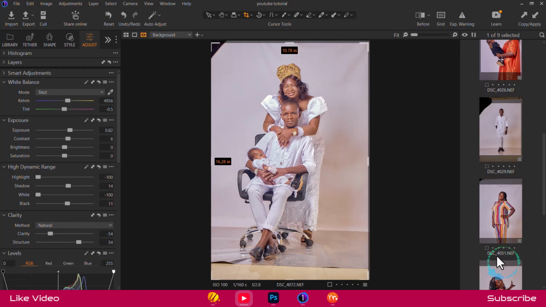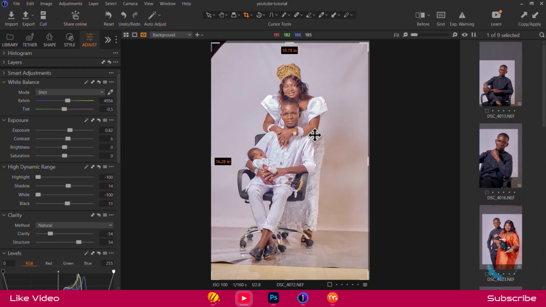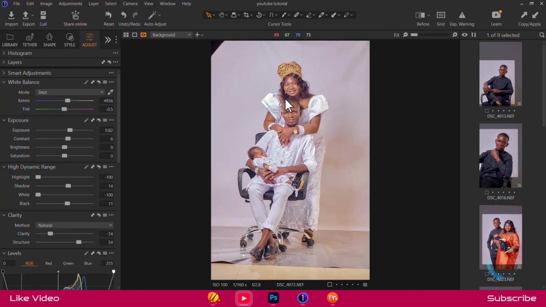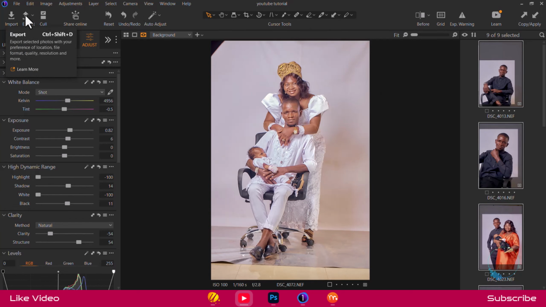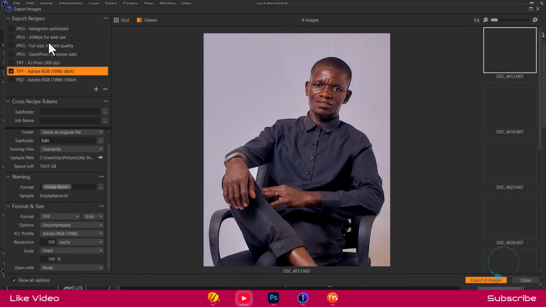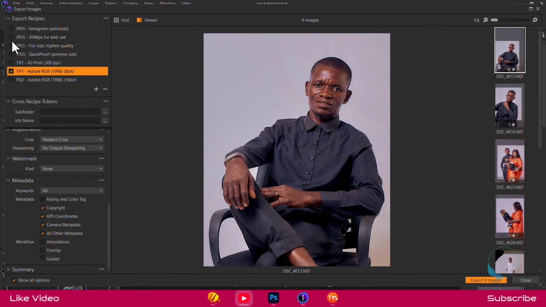And then when you're done with everything, I have applied it by just changing to the move tool. And then you select all, make sure all of them are selected. Then you go to export. Simple way of exporting: when you click on export or Ctrl+Shift+D, you make sure you select JPG full size. Turn this one off and then go to this one.